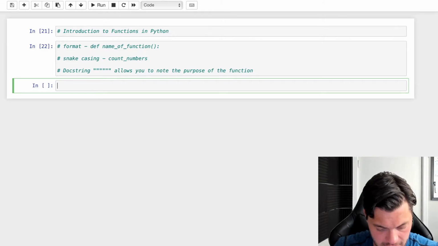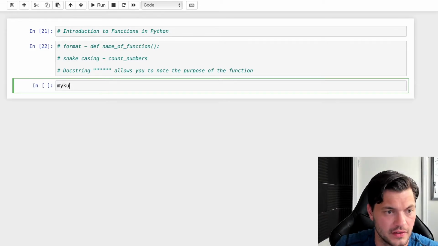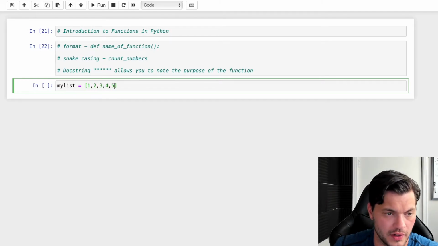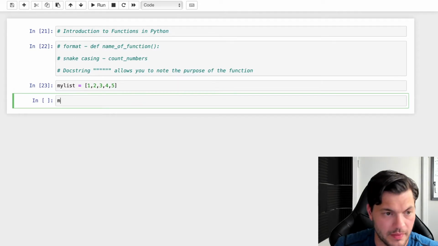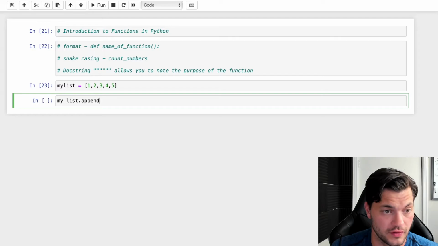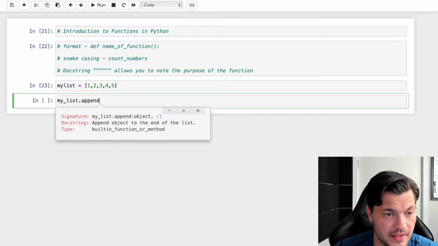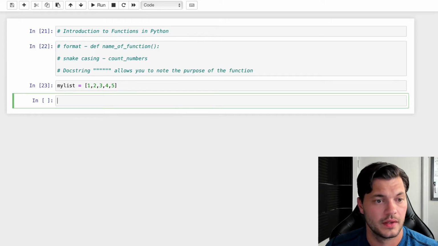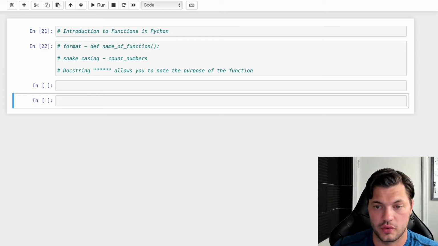So let's say I have my list, and it's going to be 1, 2, 3, 4, 5. With my list, I want to append something to it. So I want to add something to it. If I go Shift Tab, I'll see here in my doc strings, append object to the end of the list. So these are the doc strings. So let's create our own function.